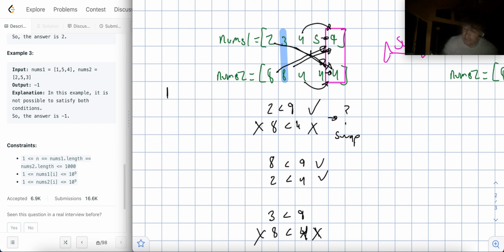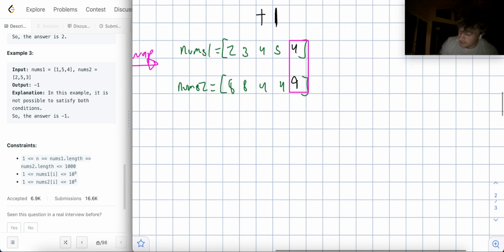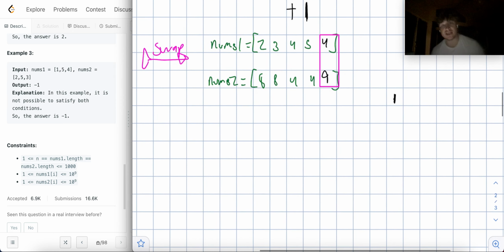So every time I cross, I have to add another point, right? Every time I have to swap to make it work, I add another point. But every time I leave it the same, I don't have to. Now, in this situation, I've already got a point because I've already had to make a swap.